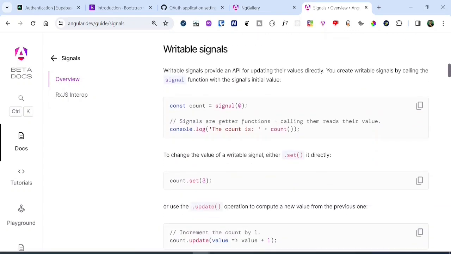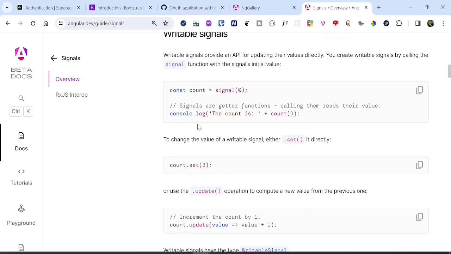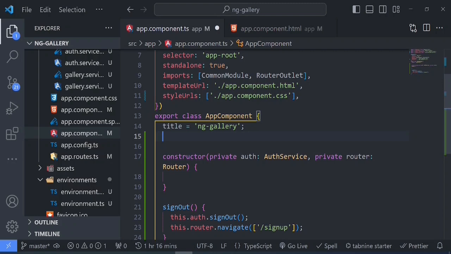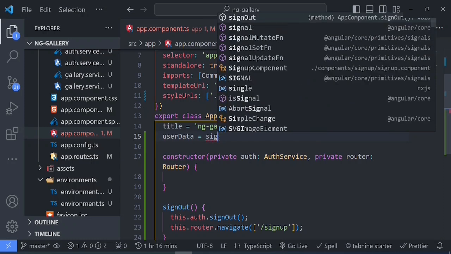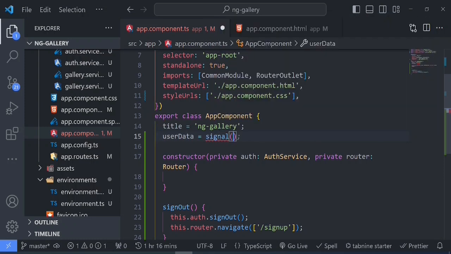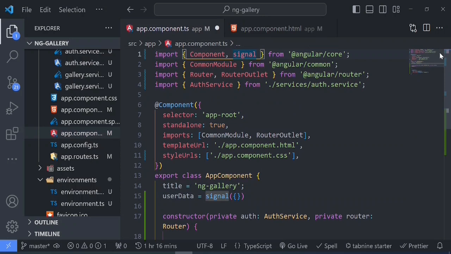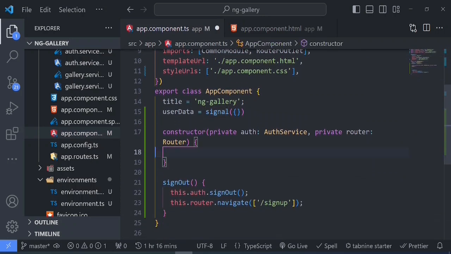Before I leave this page, one particular method we are going to make use of is called the set method. Basically, when you look at the explanation here, it is to change the value of a writable signal. That is, it helps us update the value of a writable signal. So what do I mean by this? If I head back to Visual Studio Code and create a variable called userData, and set that as a signal, because anytime you define a signal, all you need to do is call signal with an initial value, an empty object. You need to import it as well. So we import signal from Angular core, just like we have right here, so that error disappears. The implementation is going to be done within the constructor.